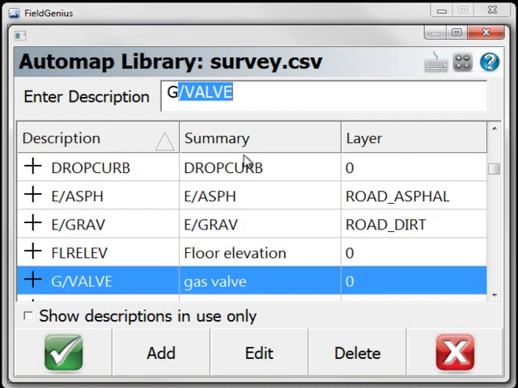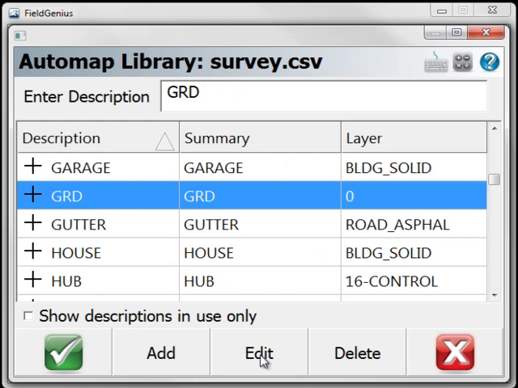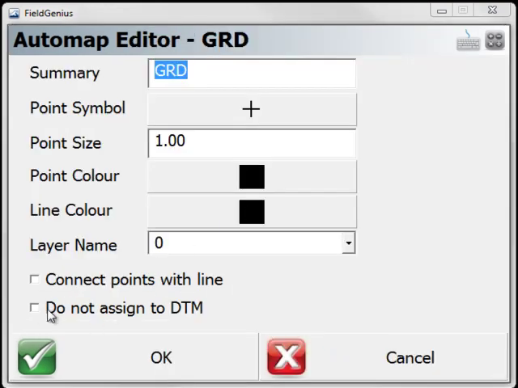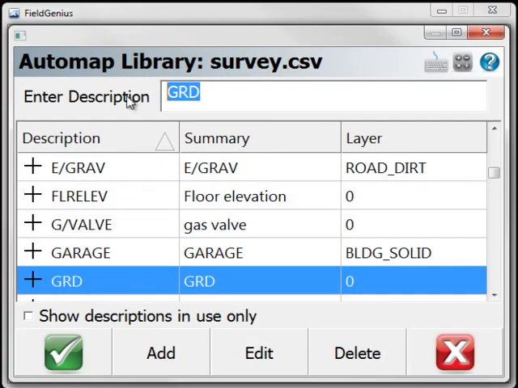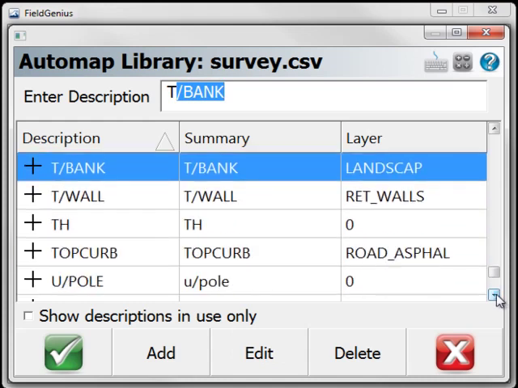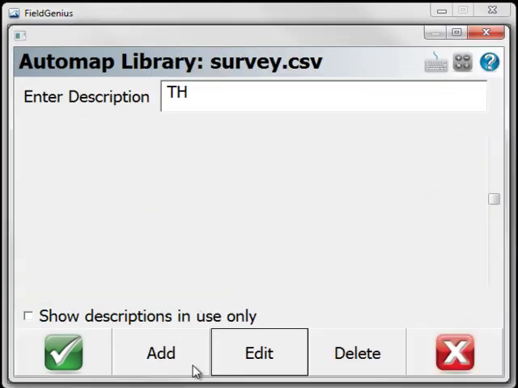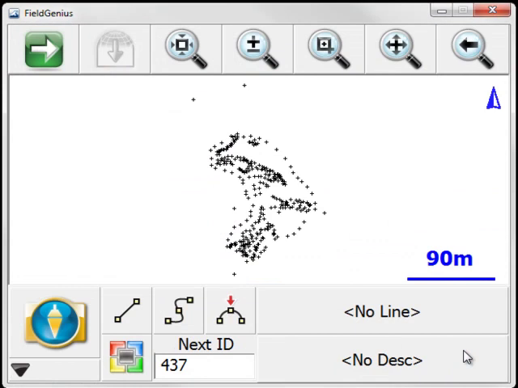Now I'm going to go down to my ground shots. I'll edit that one. For the moment, I do not want them included in my digital terrain model. Next, I'm going to my TH shots. And I don't ever want those assigned to my digital terrain model. Okay, now I've got my AutoMap configured.